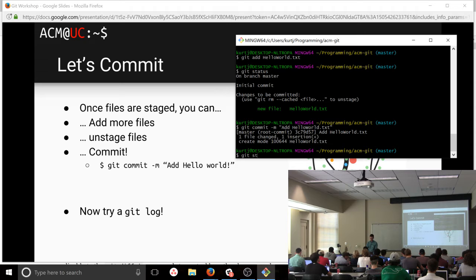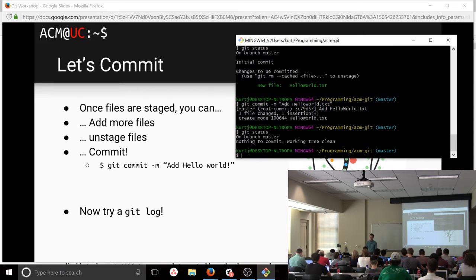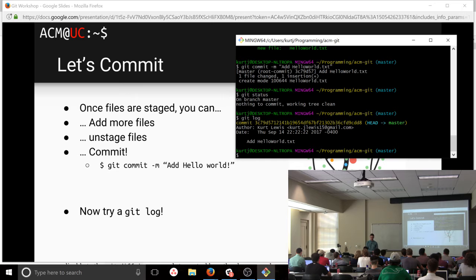So now if I do a git status, you'll see that there is nothing to commit because I haven't made any changes since my last commit. And if I do a git log, you'll see that there is now a commit in my Git history. So that's the basics of how you make your first changes in Git and how you make your first commit. And from there, all you really do is you continue to make changes and commit, make changes and commit.